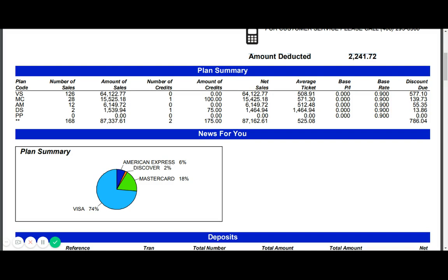First column is plan code. That tells you what type of card is being listed. So for VS, that's going to be your Visa cards. MC will be your MasterCards. AM, American Express. DS, Discover, and PP, prepaid.